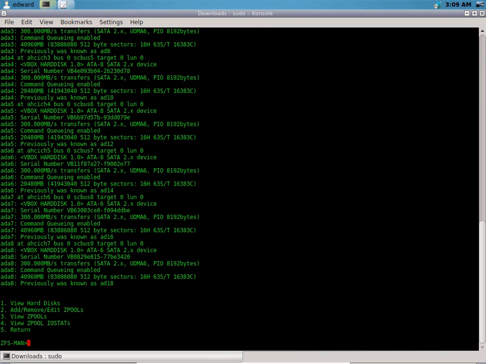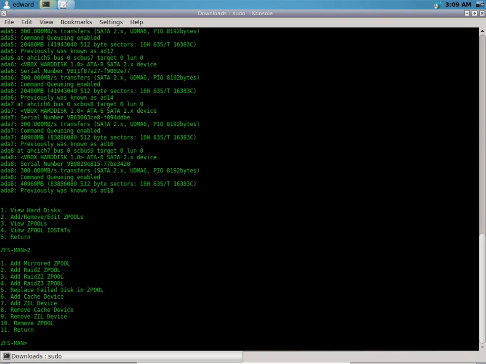So now we're going to add, remove, edit Z-pools. We have a lot of options here. We can add a mirrored Z-pool, RAID Z1, RAID Z2, RAID Z3. Since we have 5 disks, we're going to go ahead and make a RAID Z3. So we're going to pick option 4.